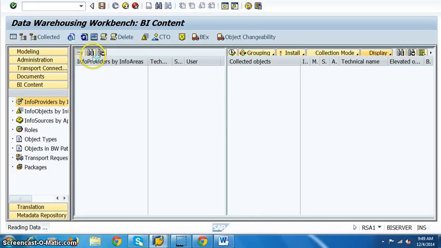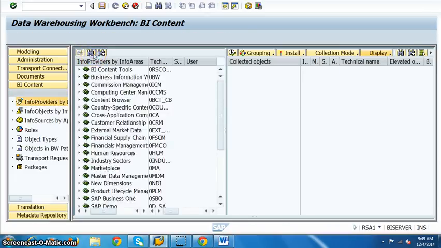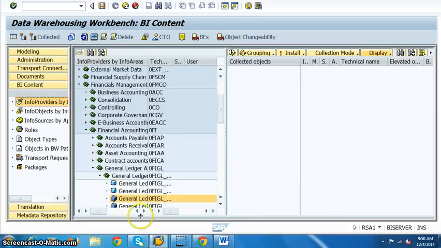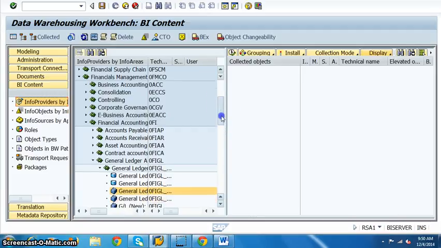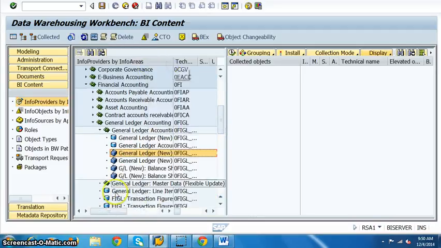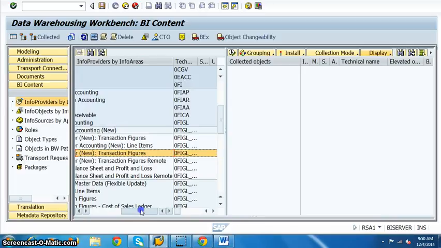So let us see first 0FIGL_C10. This is the object that I have to install. General ledger, new transaction figures. This is the 0FIGL_C10. So you just drag this and drop it into this.